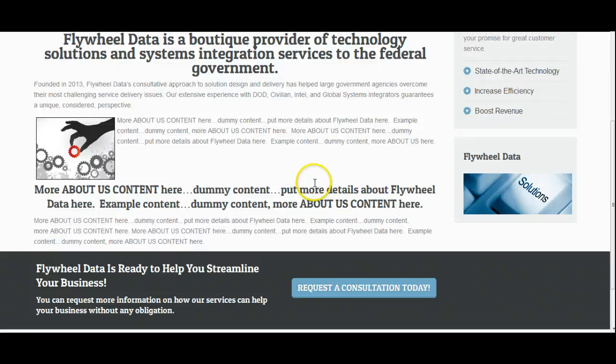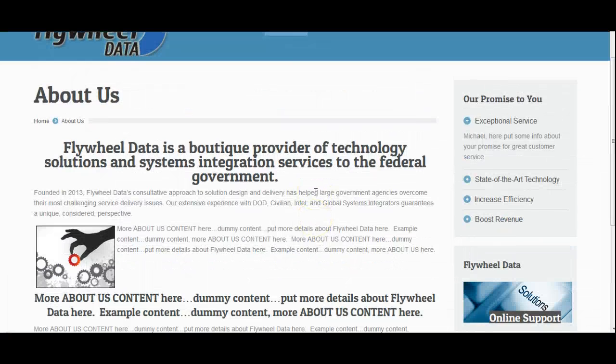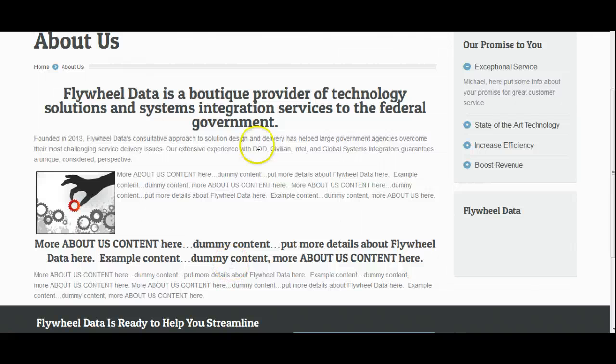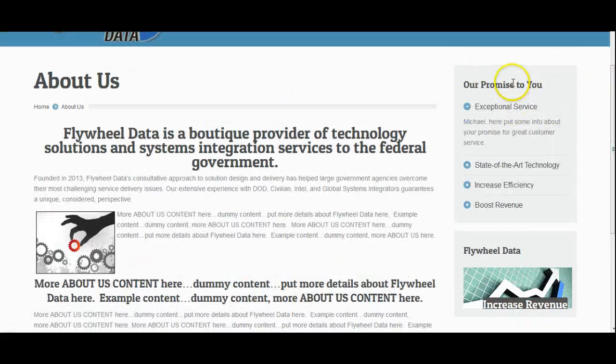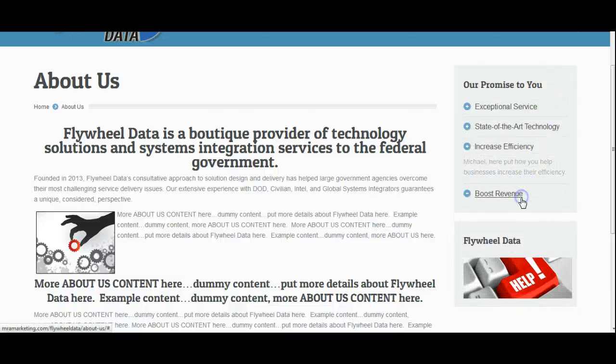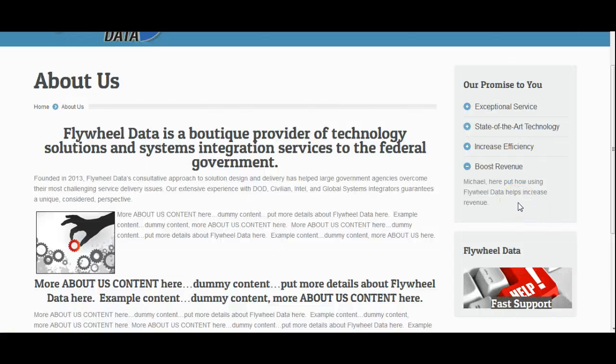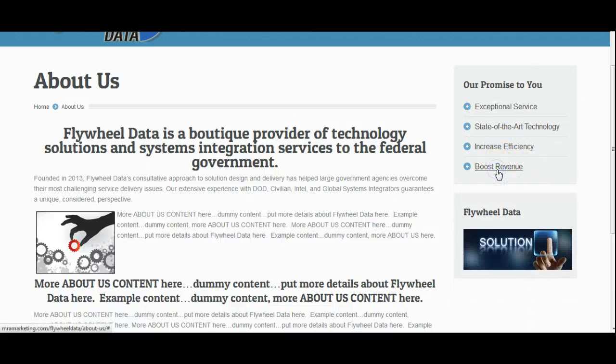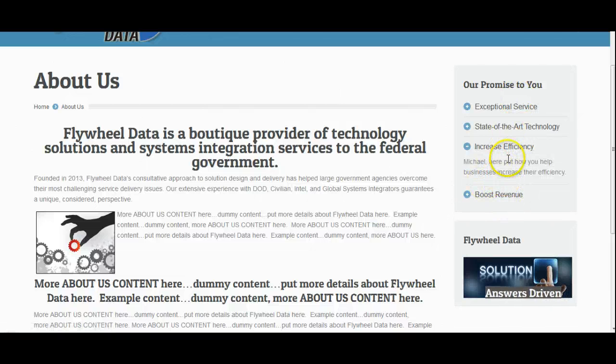But you can see it looks terrific. It has a nice professional look and feel to it. And you can change this content here. I have on the sidebar area our promise to you, where you could put some 4 main benefits of what will happen if somebody does business with you, what kind of benefits they're going to get to their business. So I put some starter notes here, and you can just go and fill in the blanks.